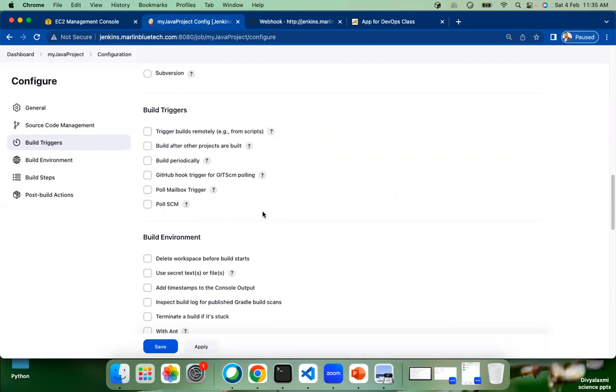Suppose we need Poll SCM, sometimes you need some jobs to be built at night, after everything is done. You can set it up for night, or if you want to build weekly once, or monthly once, or only on weekends, you can do the required setups by using Poll SCM.